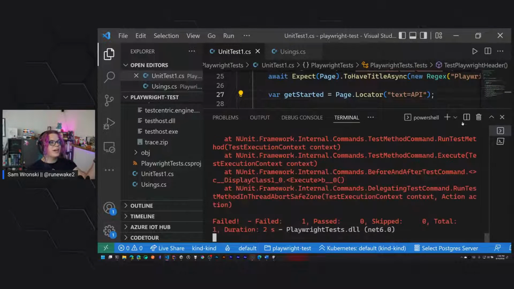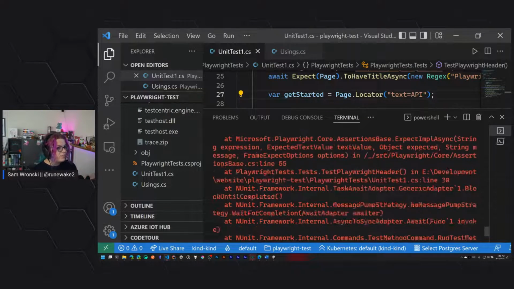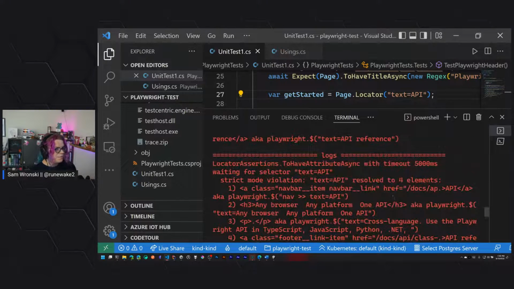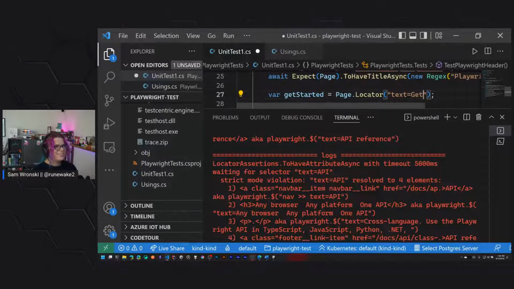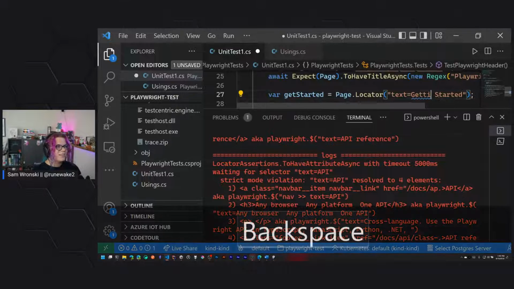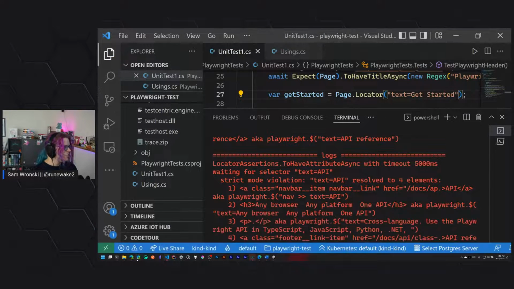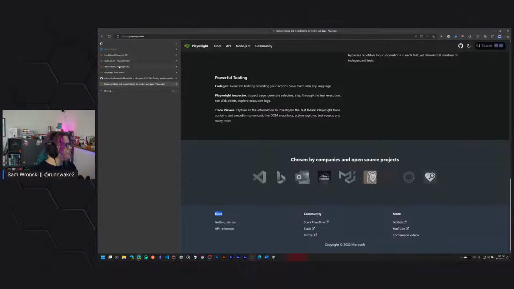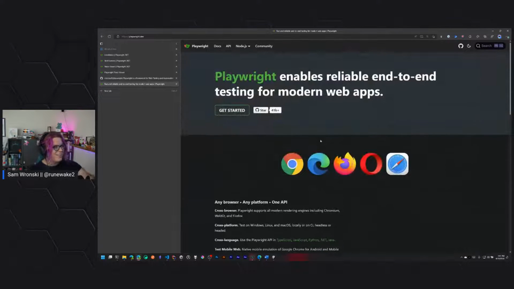So if we do this, we're actually testing to see if the API works. Our test still failed because it resolved to 4 elements. Okay, let's just skip this. I think it's get started. Just because I'm slowly running out of time and trying to be sneaky and pick the correct thing.